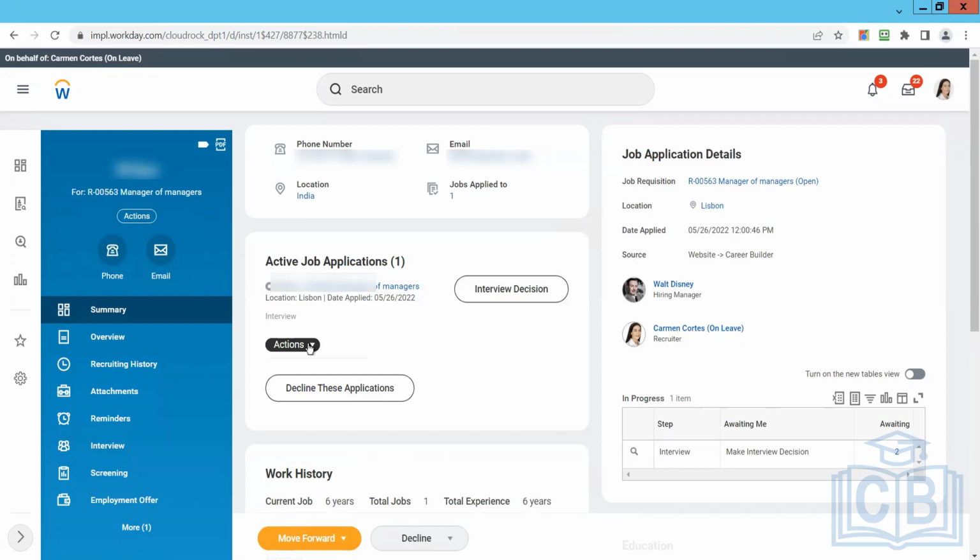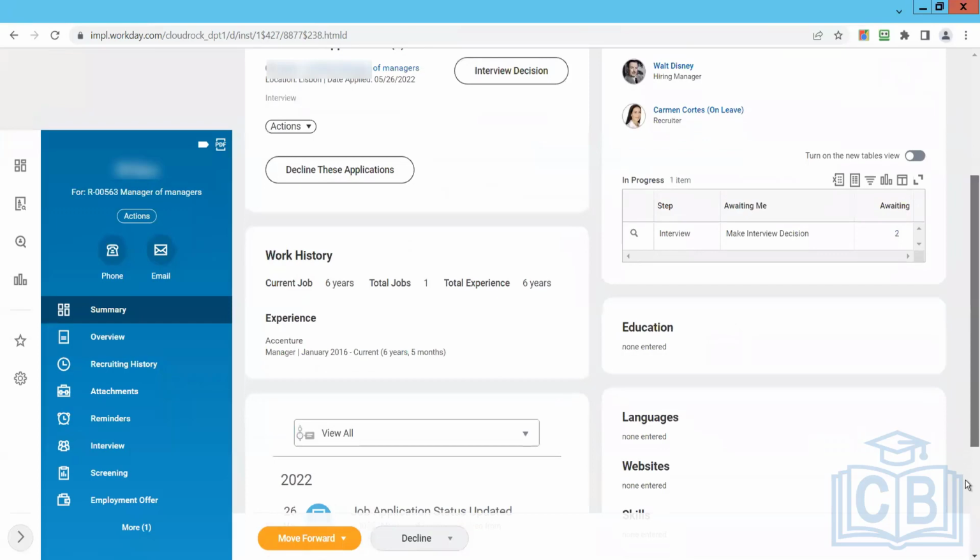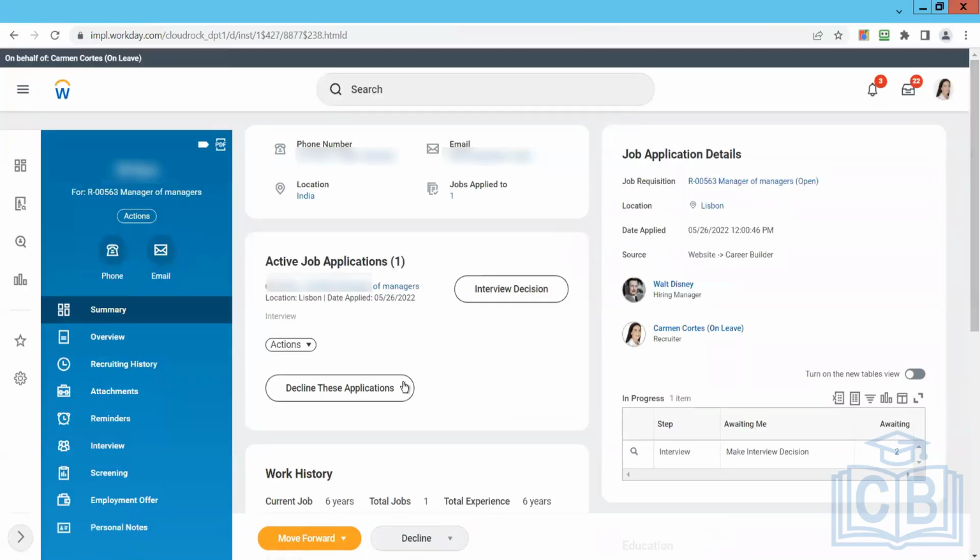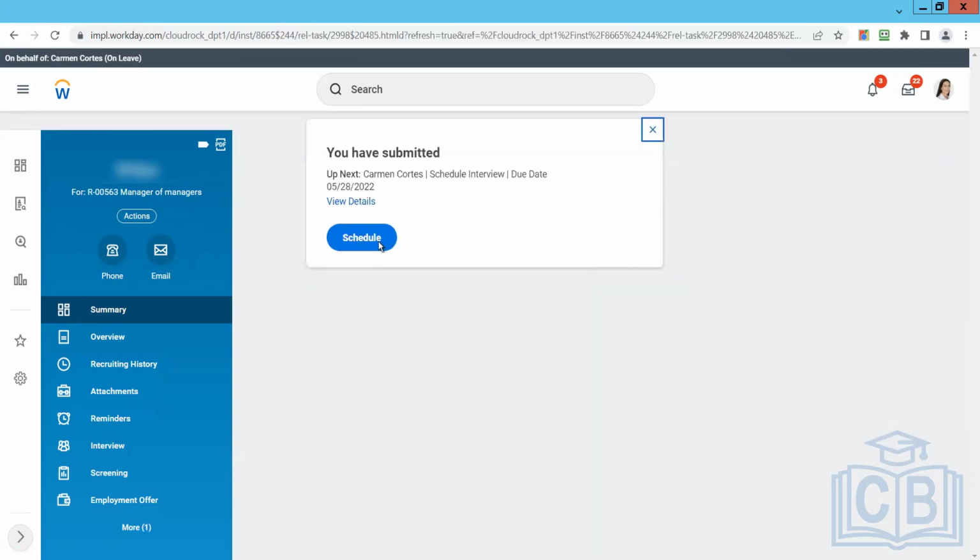So actions: move candidate, view job event, view job requisition, decline, interview decision. Okay. Work history, everything is coming. Move forward. I would like to move forward to additional interview. Let's see if we can schedule.